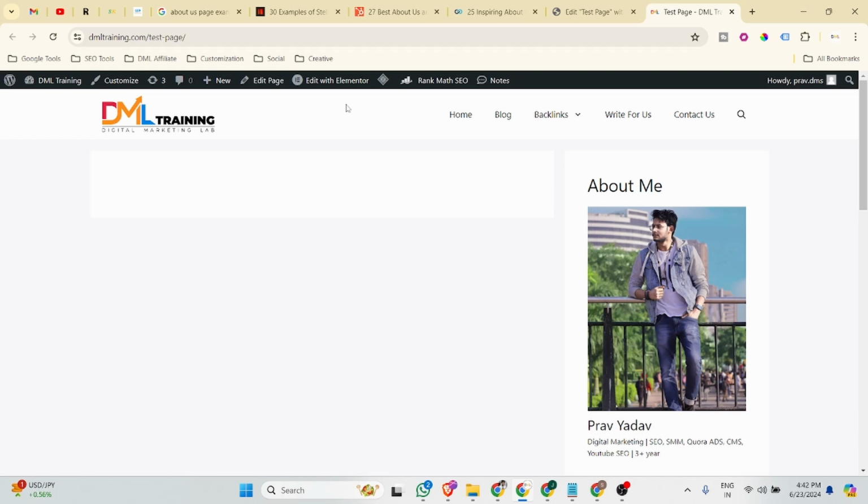You don't need to install any plugin or any other code, or make any changes. This is a simple process. So if you want to hide your page title, this is the process.